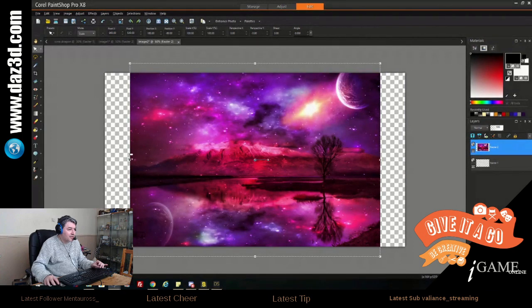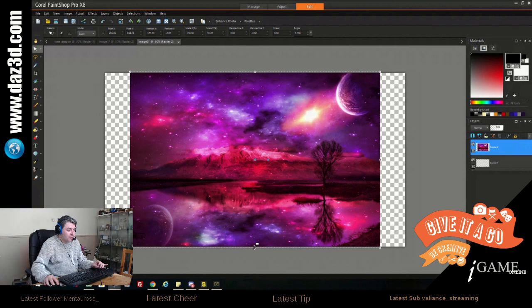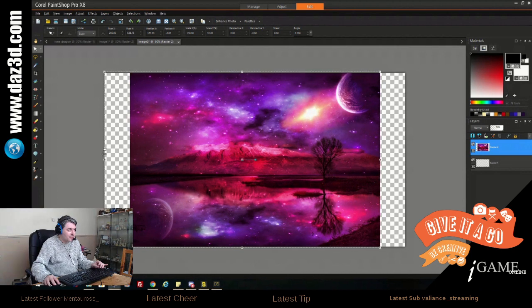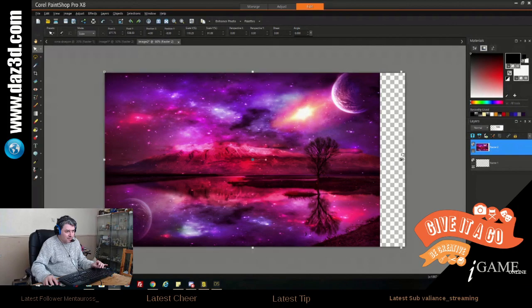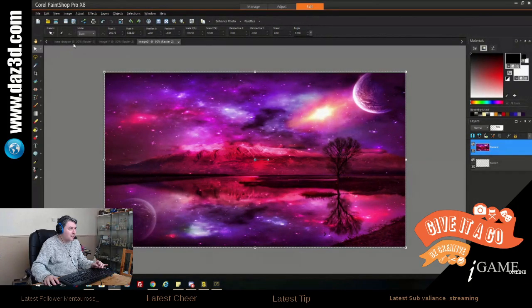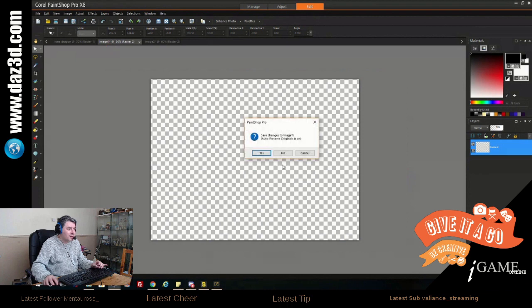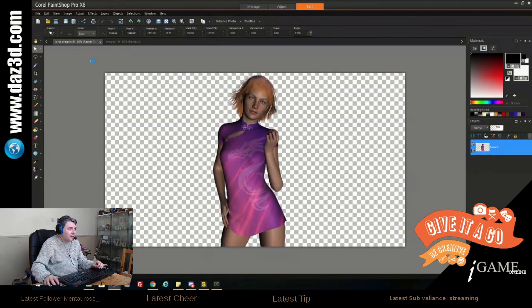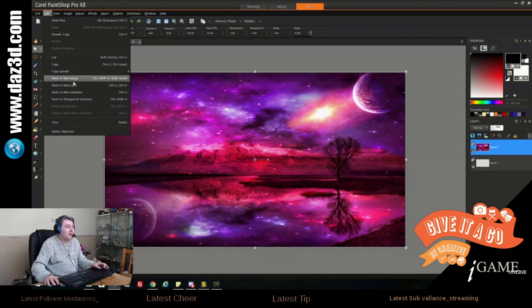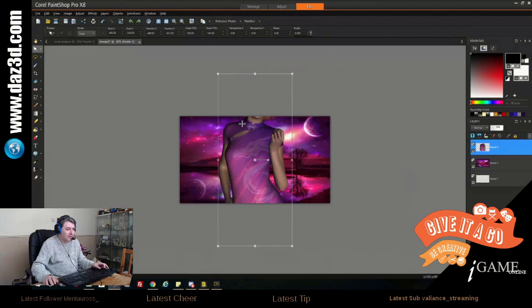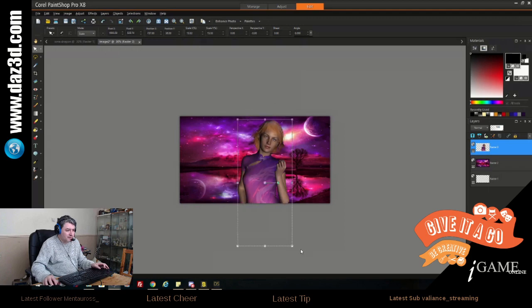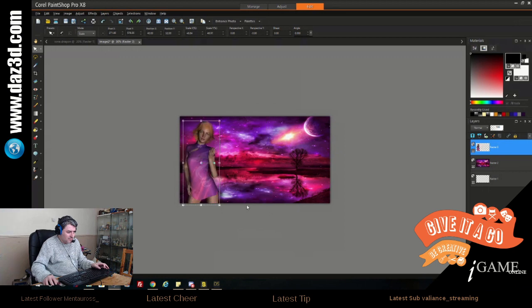Fits fine. Just stretching out a little bit to the sides, but that's okay. Let's just stretch it just a touch. Don't want to distort it too much. That's fine. So we can get rid of that now. Get a copy of Iona. Pop her in here. Paste her in a new layer. There we go. Pretty good.